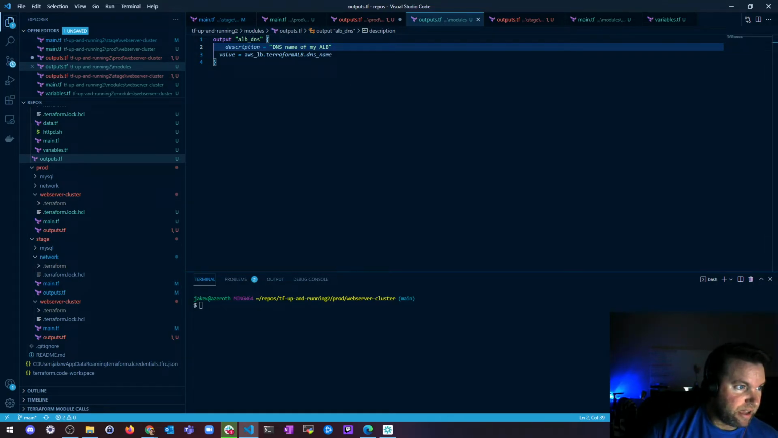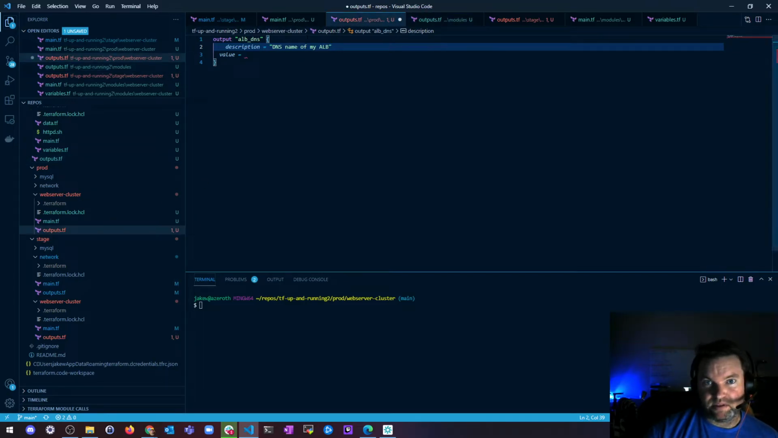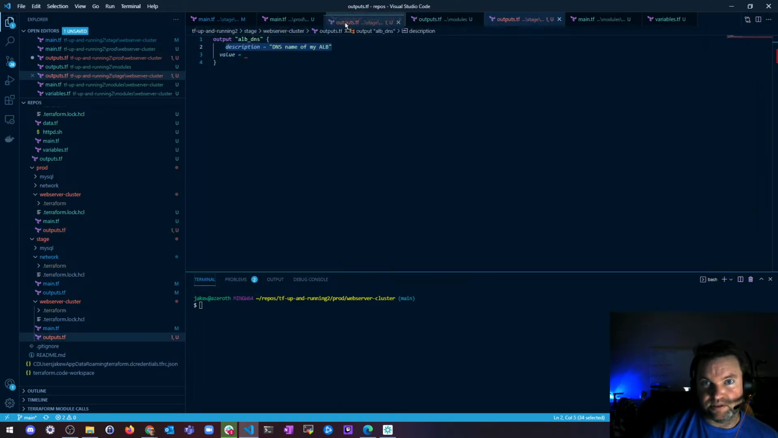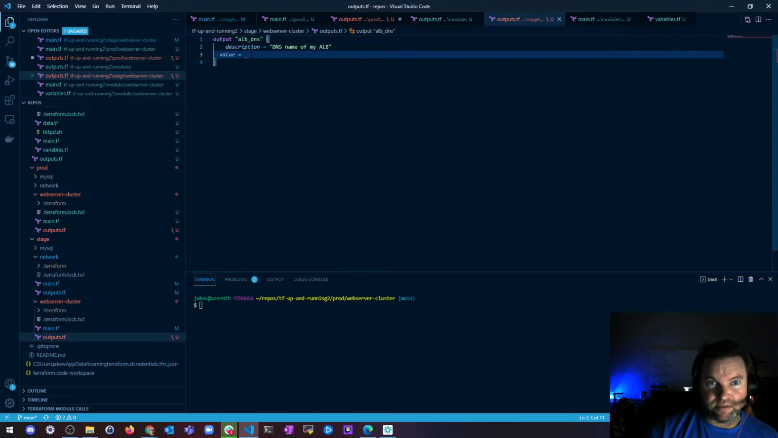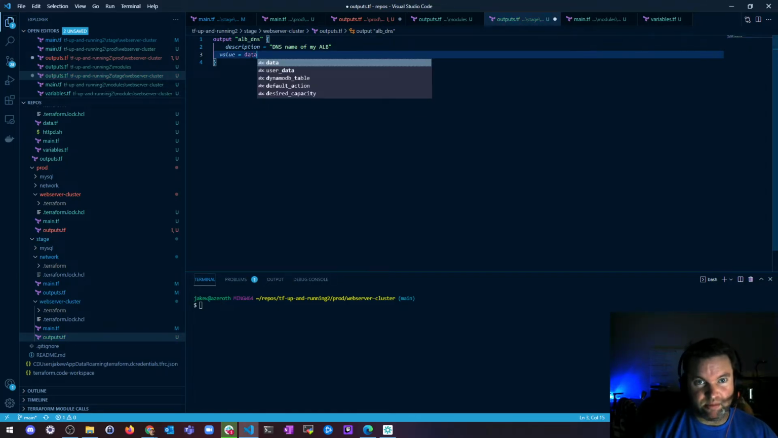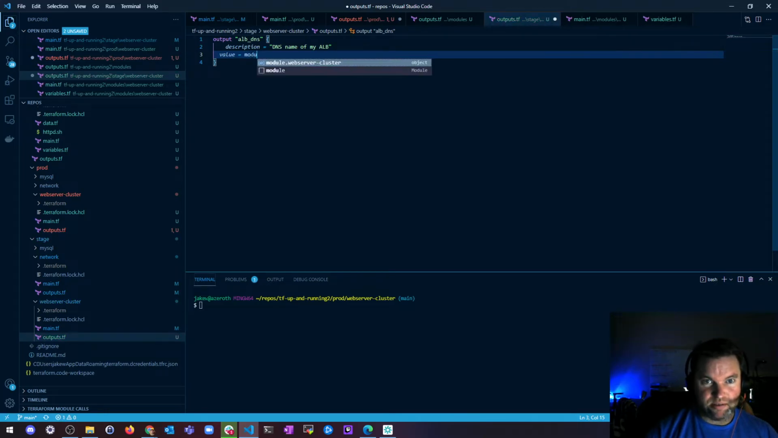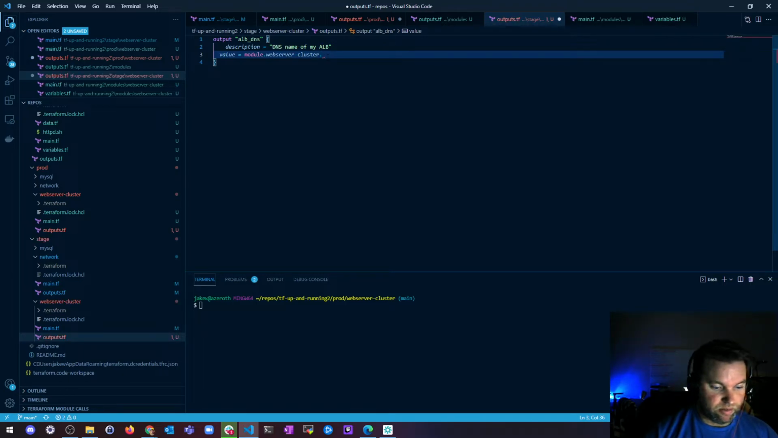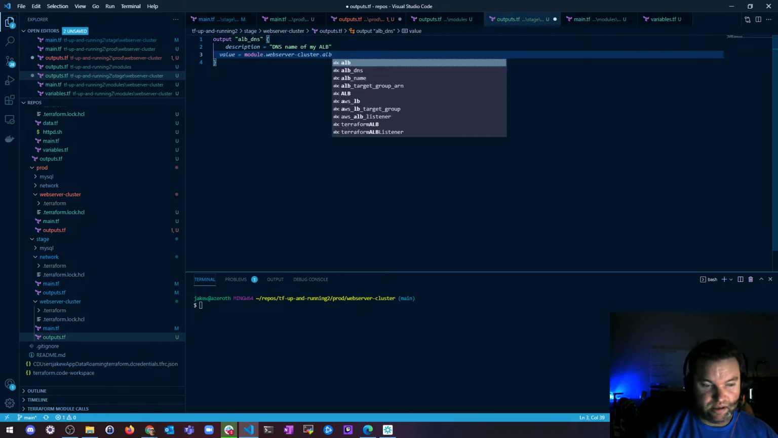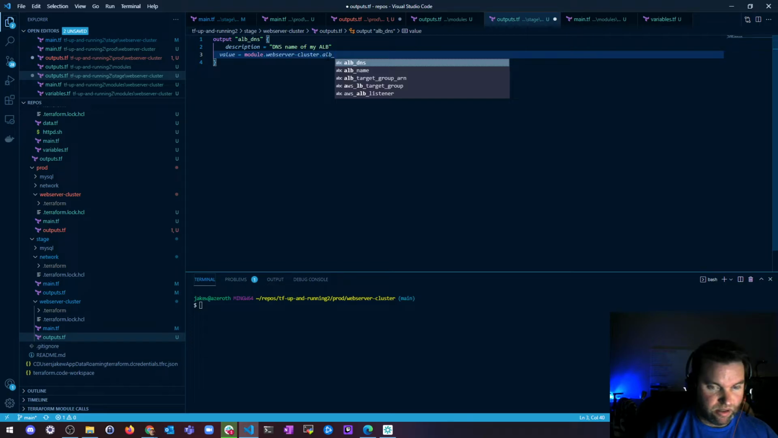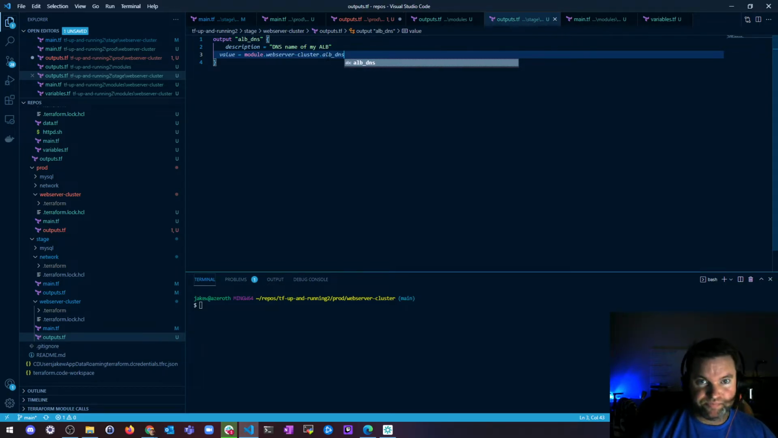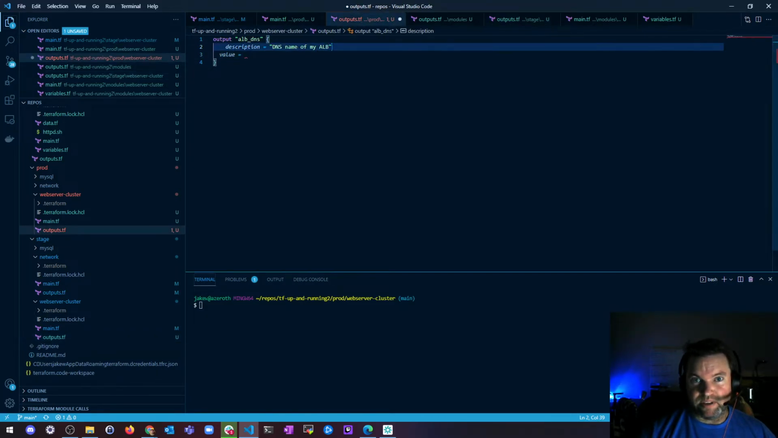So that is that. So now the way you describe this in, I'll do stage first. The value is, instead of saying data dot something like we did before, we're actually going to use module dot web server cluster, because that's the module we imported, dot, and then you would do the ALB underscore DNS is what I called it. And then that value being passed from the module is the one that you're going to end up getting.